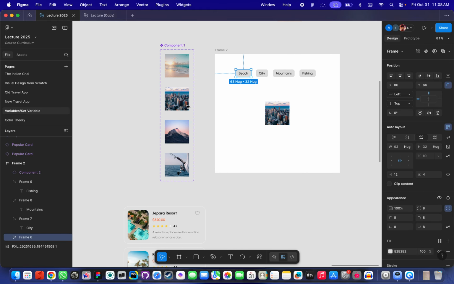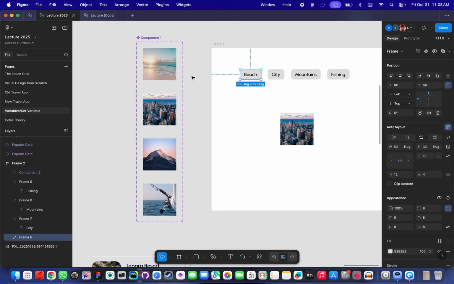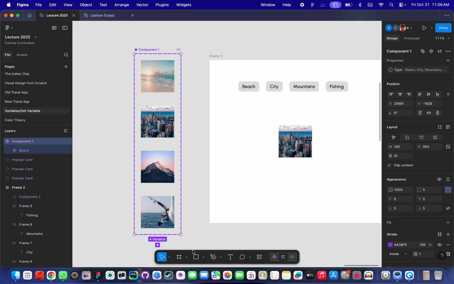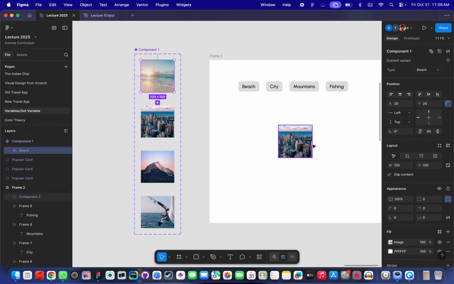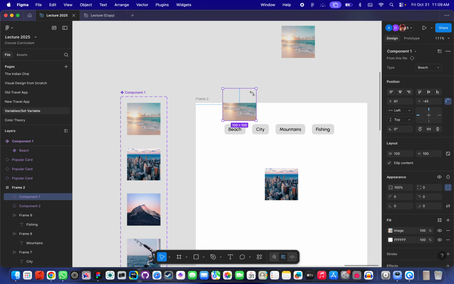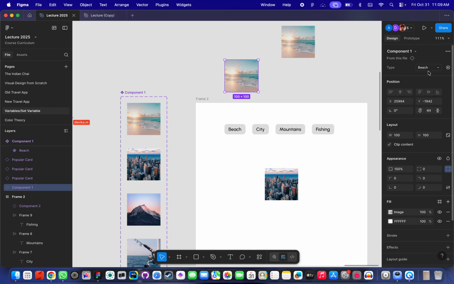Because I want to do that, I have created this one component and these are the different variants. We have given values of something called type for beach and mountains and so on. This part you understood, no explanation needed, right? Then I dragged one instance of that component over here onto my artboard. So when I do that, I can change it normally in this way.